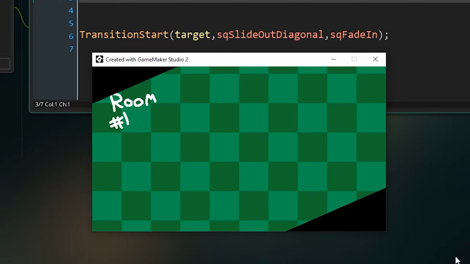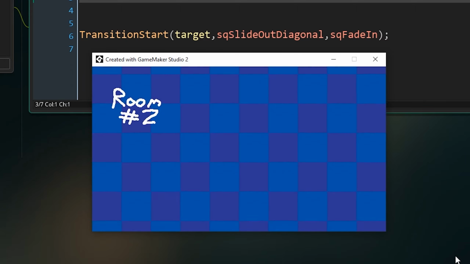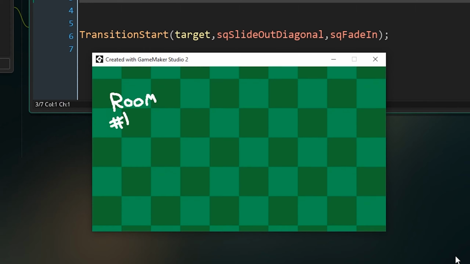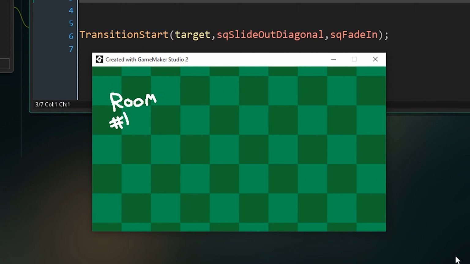This video is going to allow you to use a single function to make transitions from one room to another, or even to the same room using any combination of in and out sequences that you can think of creating.